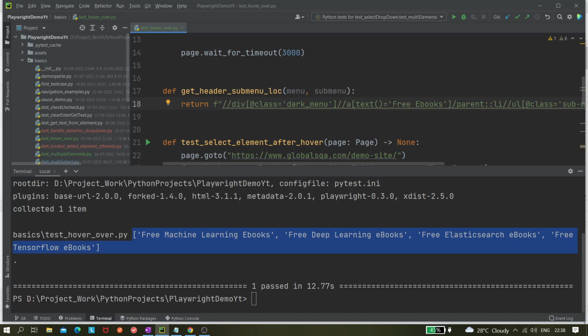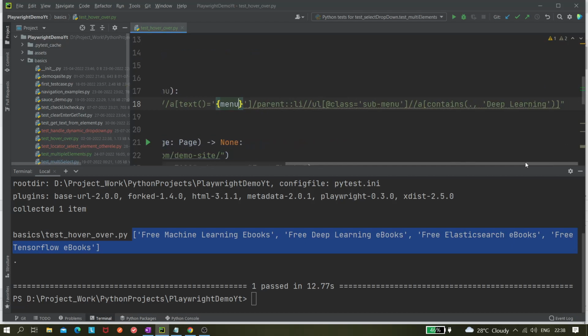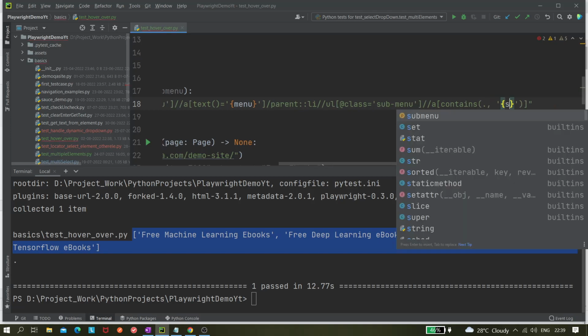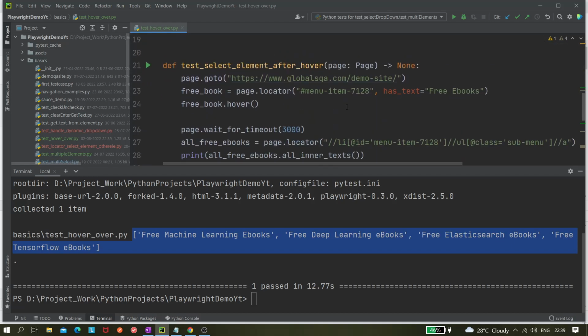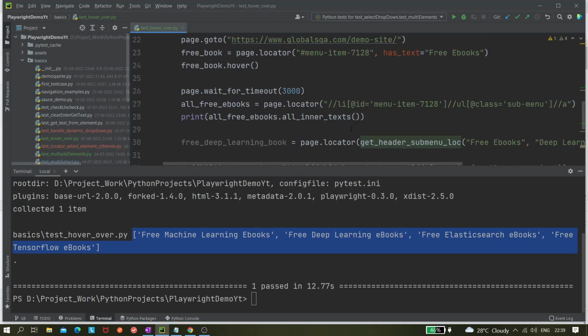So here we will pass it like this: menu, and here it should be submenu. Right, pretty cool. So we just created our own customized XPath, and we are fetching the XPath from this method, get header submenu locator, where we are passing the menu and the submenu.